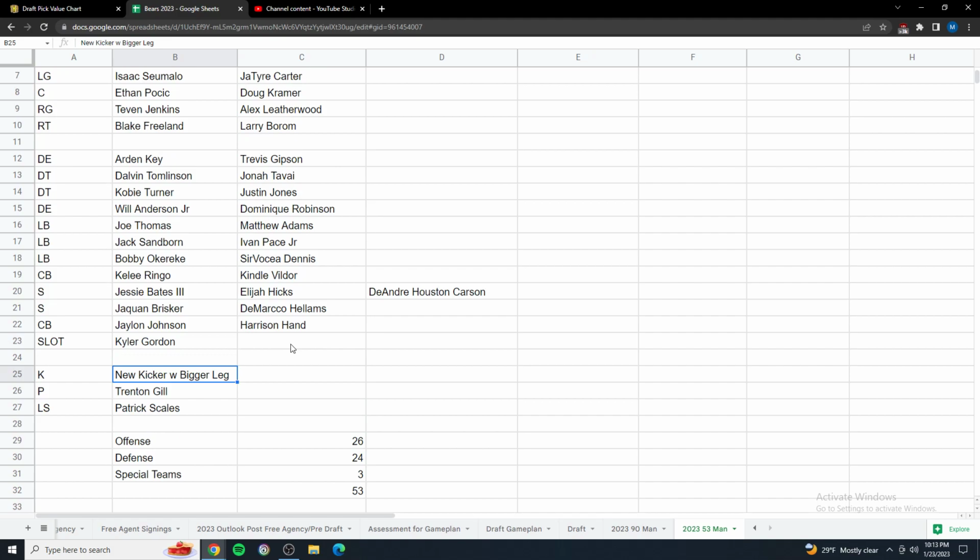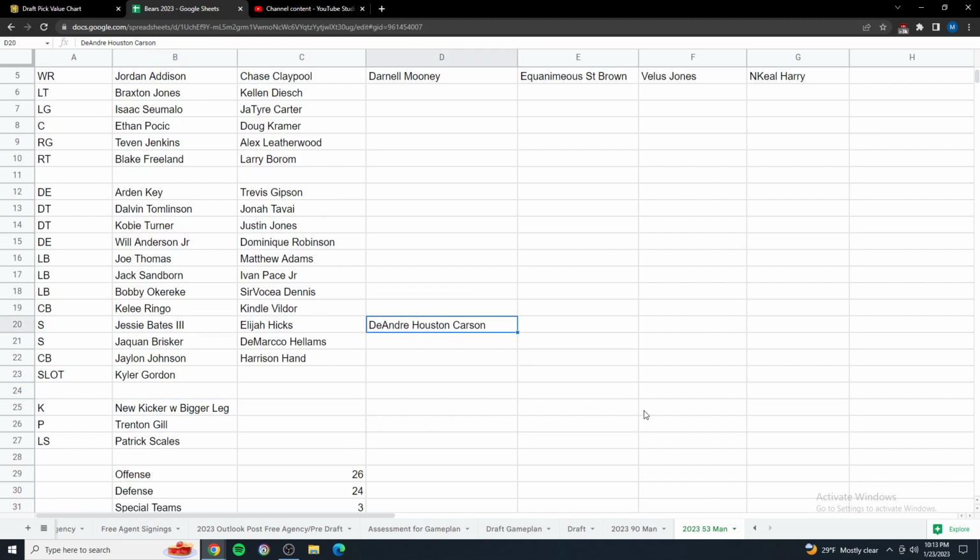I do have DeAndre Houston Carson staying despite being like a fifth safety. I think he's got a lot of versatility as a defensive back. I think he could step in and play slot if needed, as can Kendall Vildor. But I see a little more value in keeping him than anybody else that was listed as a depth player here.